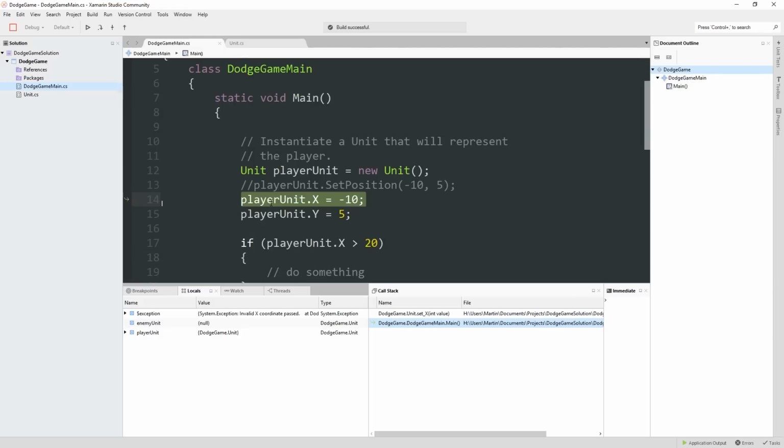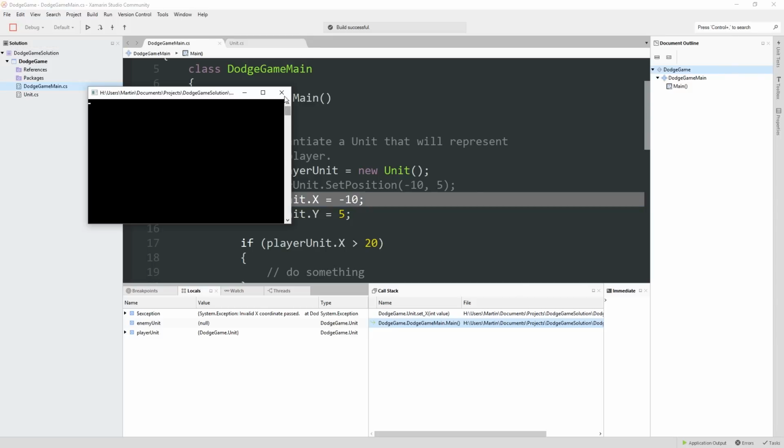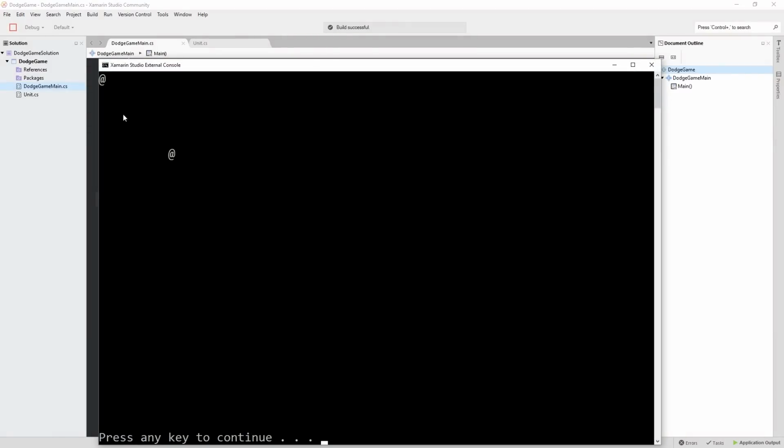Double click on here. It sends you to the exact line. Oh, here we're trying to set it to something that's not right. Okay, yeah, that won't work at all. So let's go ahead and just kill this. And then, oh, I meant to set this to 10, not -10. So now if we try to run it, there we go.